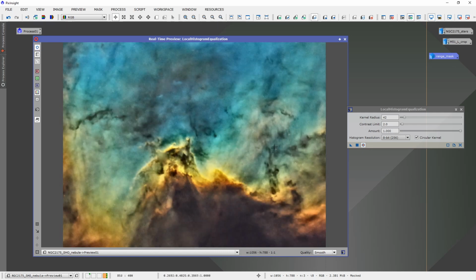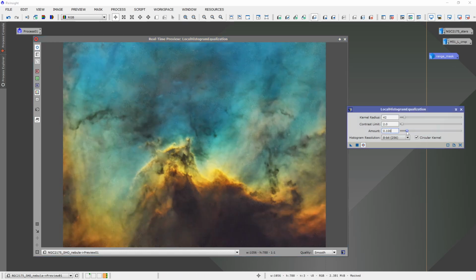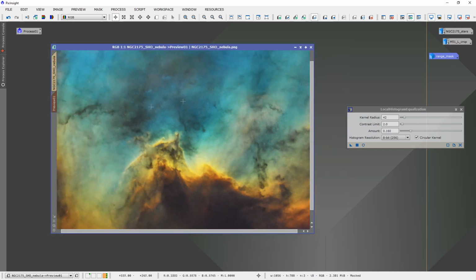All right, so now that I've found the right setting for my structure size, again, I'm just going to reduce the amount way down. Toggle just to see. Okay, that's maybe a little too subtle. Let me bring it back up. Let's see. Okay, that looks pretty good. I'm seeing some of the background structures come out. So I'm gonna keep that.